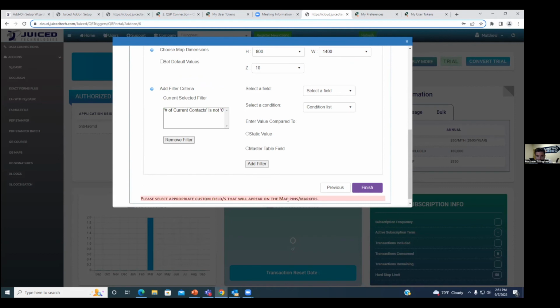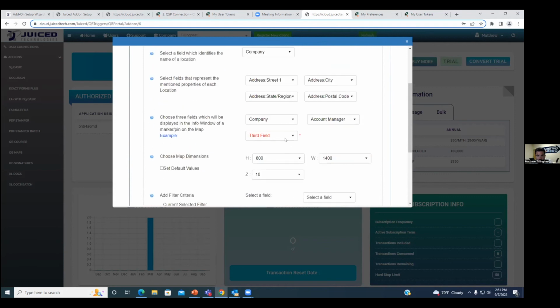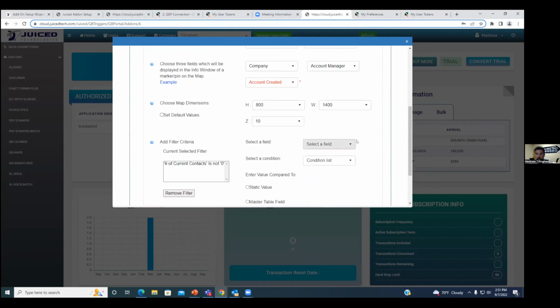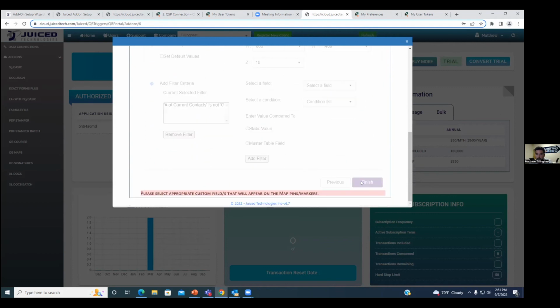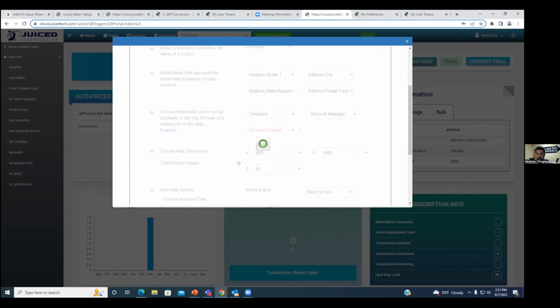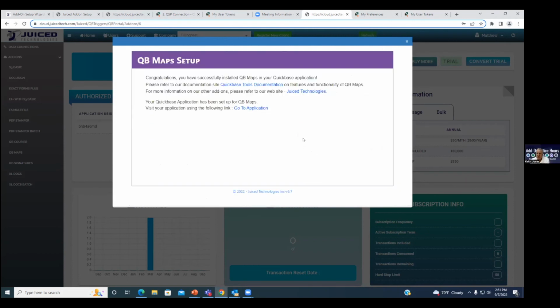Appropriate custom fields that will appear. I guess you need all three. So I'll say account created. And the filter is very important there because if you have thousands of records in a table, you obviously don't want to plot thousands of records on a map. So you want to make sure you put a filter in there to try to hone in on the locations you want to show on the map. Yeah, as I might have said in the previous video, don't do record ID. It is not, it's not greater than 0.